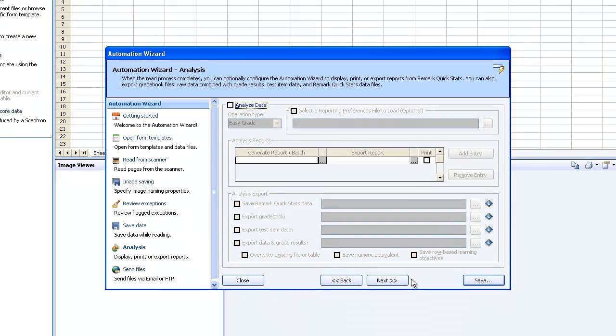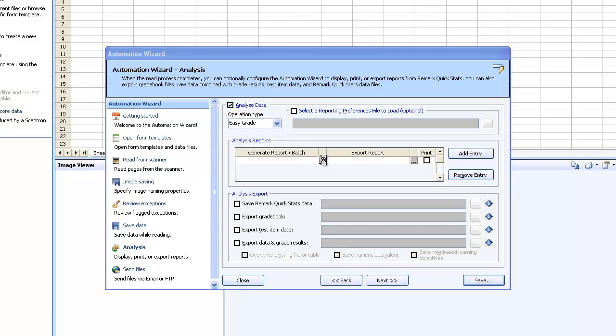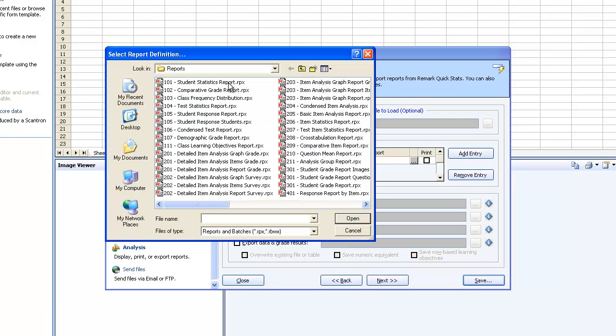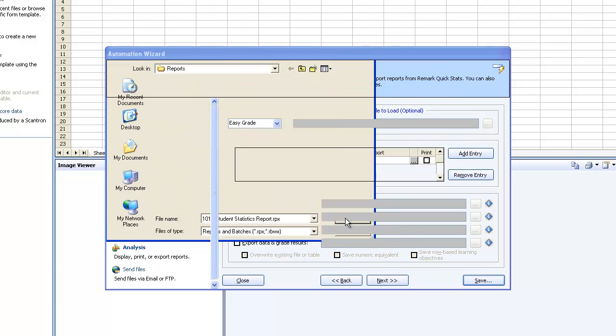On the Analysis window, you can create reports using Remark QuickStats. Select Analyze Data and make sure EasyGrade is selected from the drop-down list. If you have QuickStats preferences, select the option to load a preferences file. To select an individual report or report batch file you want to generate, click the ellipsis next to the Generate Report Batch option and select the file you want to run.